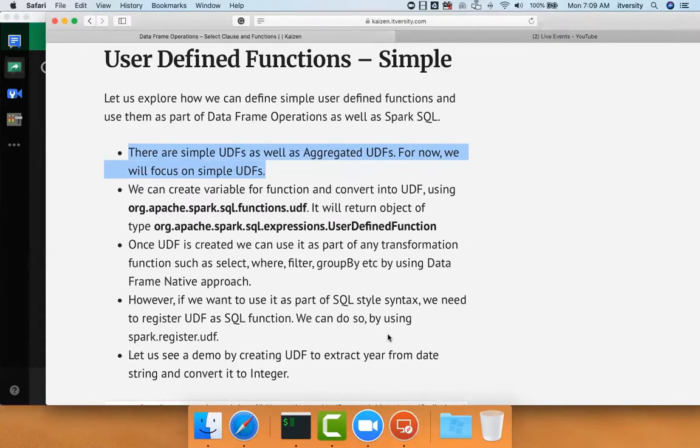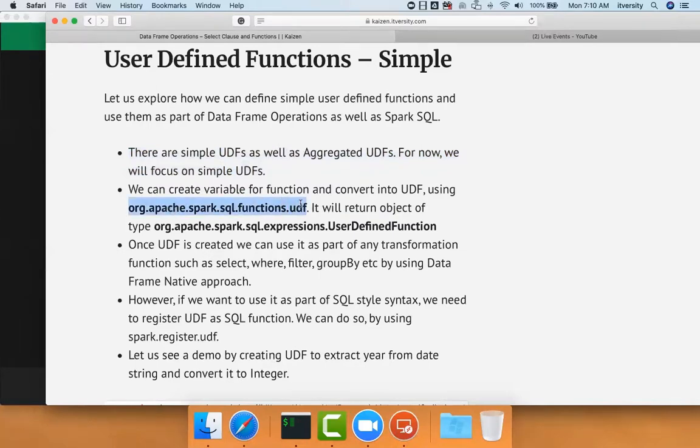But using it as part of our data frame operations or Spark SQL, the steps are the same, whether you use simple UDFs or aggregated UDFs. The steps include that we need to create a variable for the function, or we can define any standard function. And then we have to pass that function to udf, and it can be used as a UDF going forward. When we invoke this and pass a function to it, it will return an object of type org.apache.spark.sql.expressions.UserDefinedFunction. Once it is created, we can use it as part of any transformation function such as select, where, filter, groupBy, etc. by using the data frame native approach.